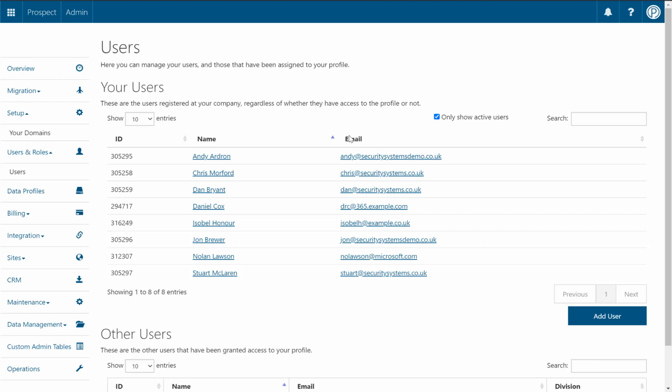Hi there, welcome to this CRM video on how to add users and set their CRM permissions. Within Prospect CRM, not only can you set up users, but you can also set up individual permissions based on the user's responsibilities. Please note you'll need Prospect CRM administrator rights to create users and amend user permissions.